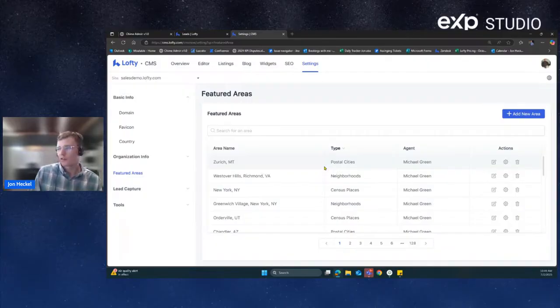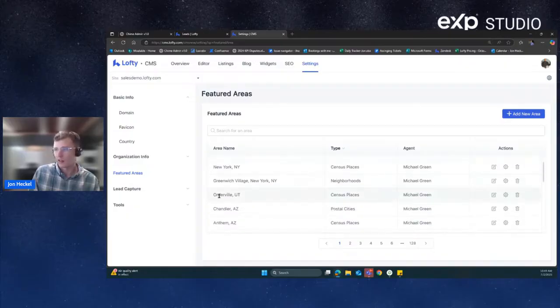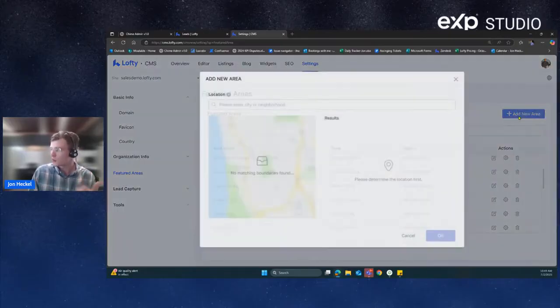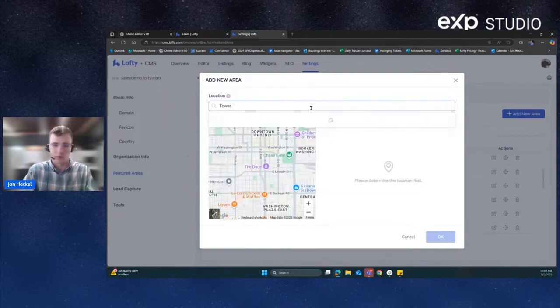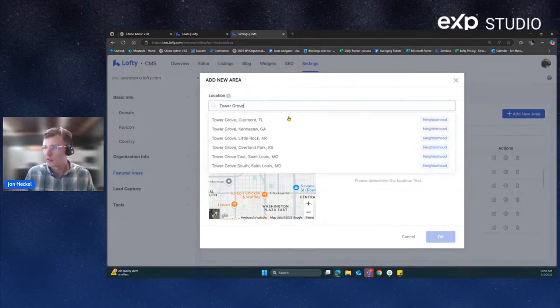Okay, so for instance, let's say that I sell a lot in, I'm from St. Louis, Missouri, so I'm going to go ahead and put in Tower Grove. Tower Grove is a specific part of St. Louis. There we go, Tower Grove, St. Louis.